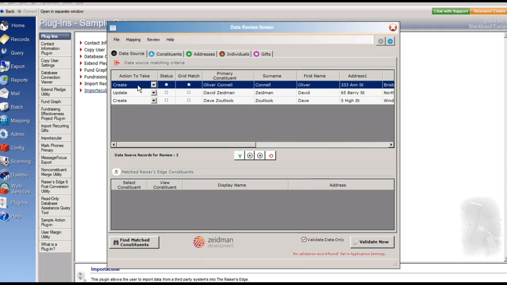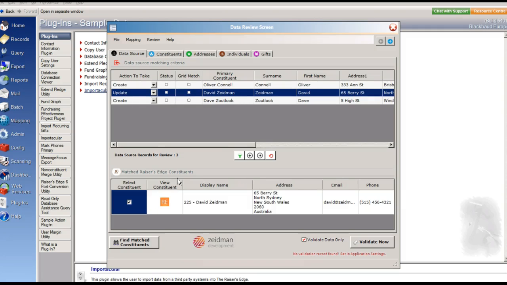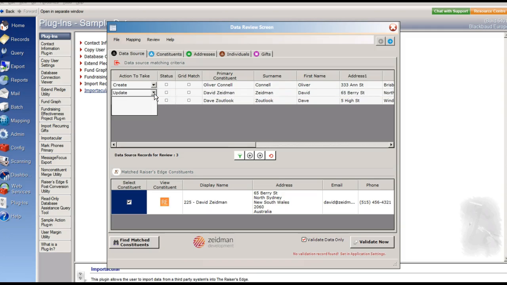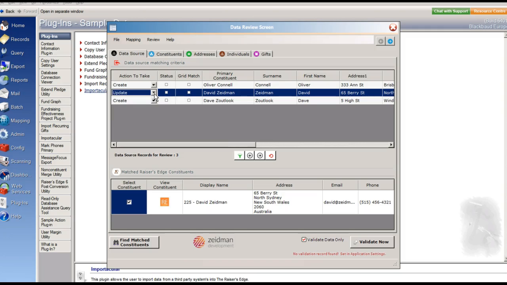The action to take shows us what we're going to do. So Oliver Connell's a brand new record, so we're going to create that. David Ziebman is found a match in our Razor's Edge database, so we're going to update that constituent. And the third record down is a brand new record as well. We can easily change this by using the drop down at the side if we don't want to update the existing record, if we don't think that's a true match.